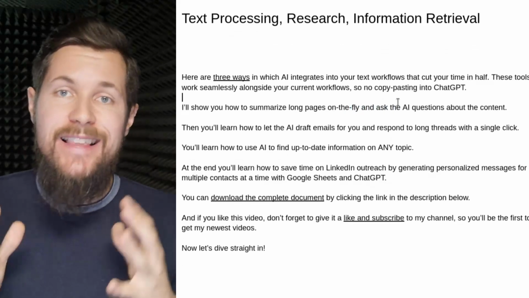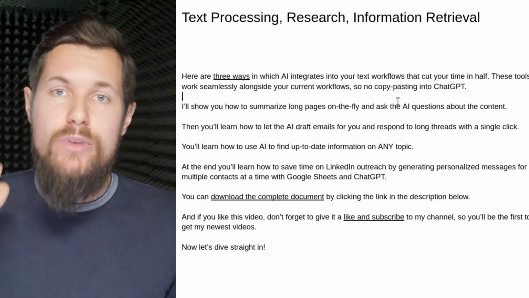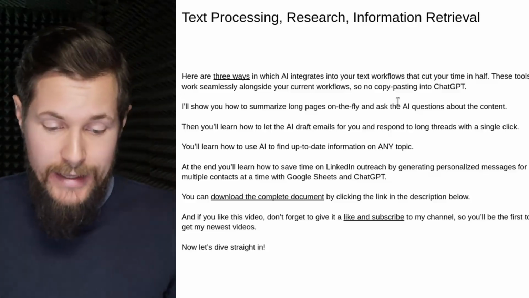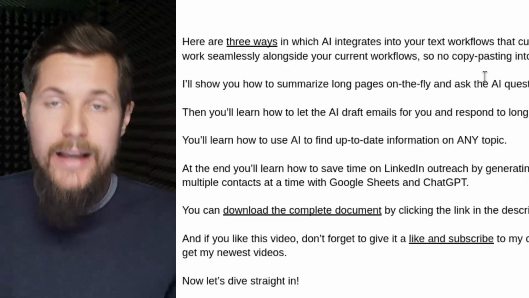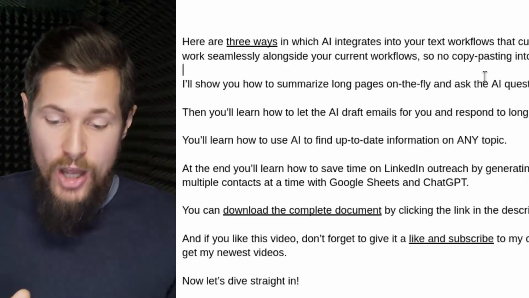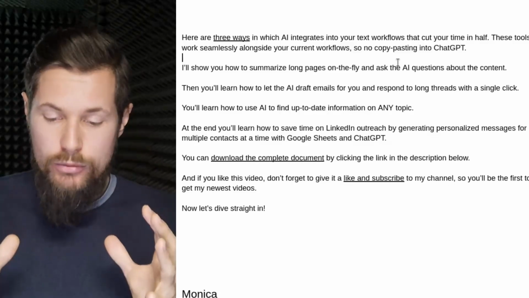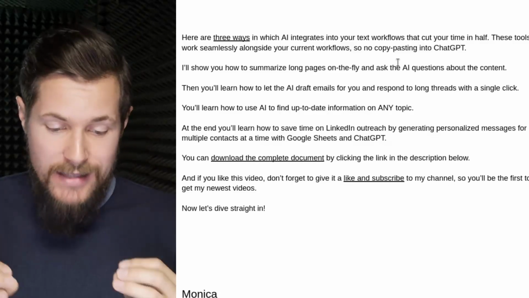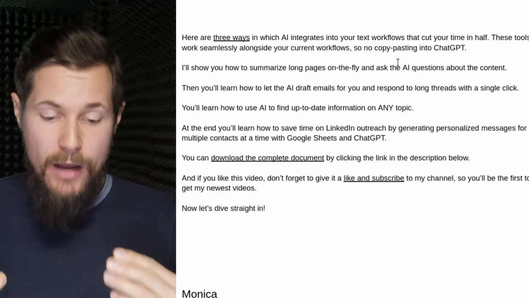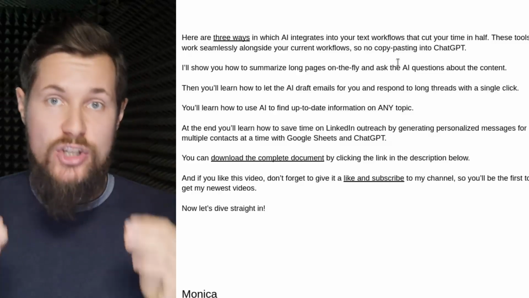Then you'll learn how to let the AI draft emails for you and respond to long threads in a single click. And you'll learn how to use the AI to find up-to-date information on any topic. At the end, you learn how to save time on LinkedIn outreach by generating personalized messages from multiple contacts at a time with nothing else than Google Sheet and ChatGPT.